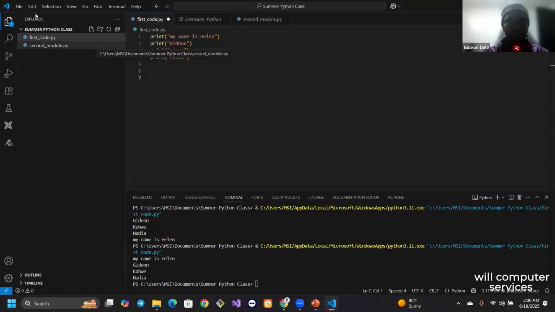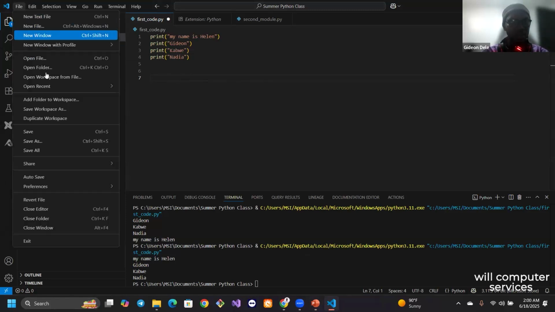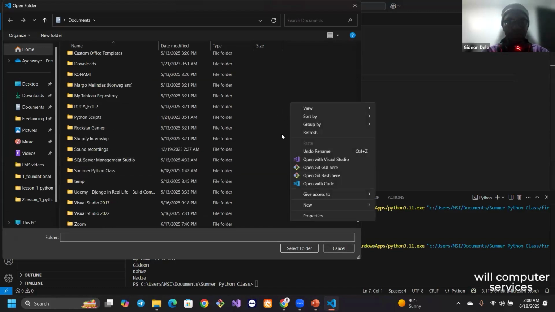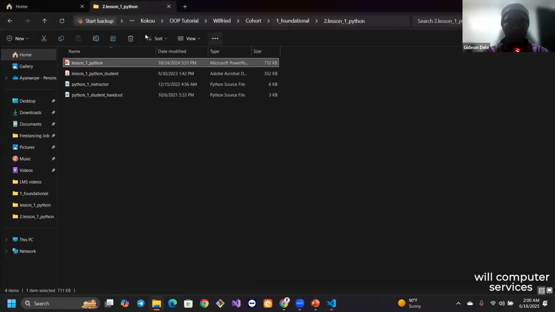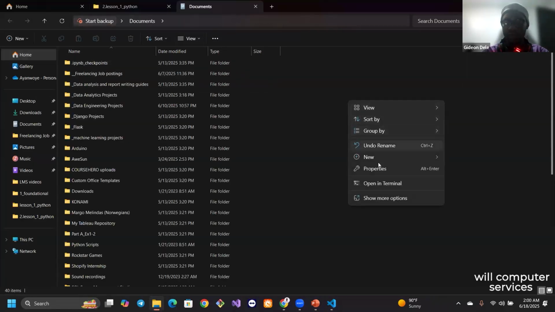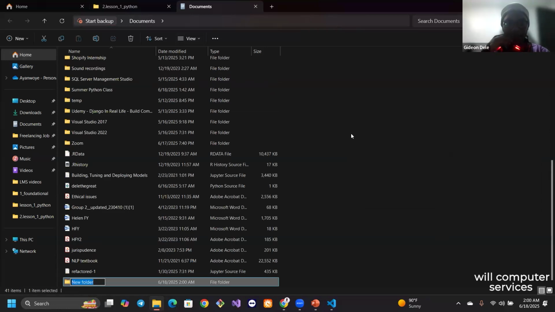I opened into an existing file. If I want to create a new folder and everything, I can click on open folder here. Let me create a new one, or even let me do that outside the platform itself. Let me come to this and create a new folder and call it Summer Python class 2. I can do it from the platform too, but I just want to create it outside.